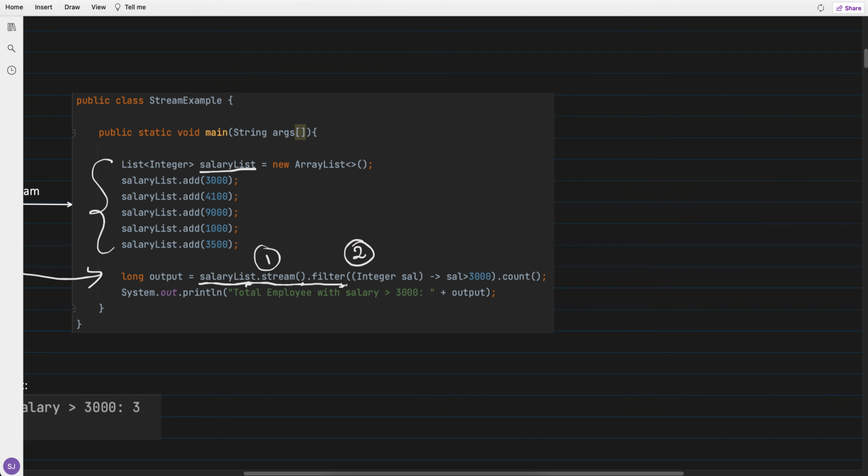So filter puts in this lambda expression, salary greater than 3000. What it will do is filter the data going through this stream in this second intermediate operation, and keep only those with salary greater than 3000. And this is the third step, the terminal operation.